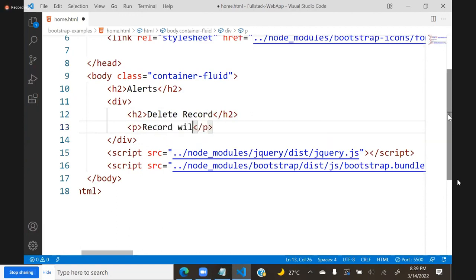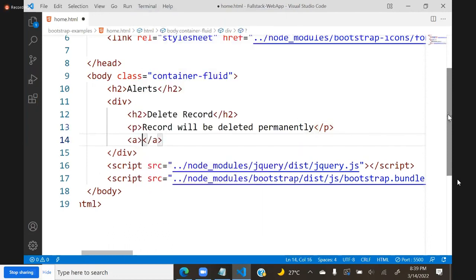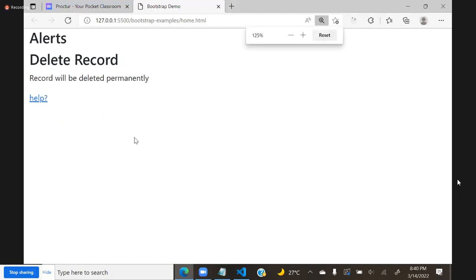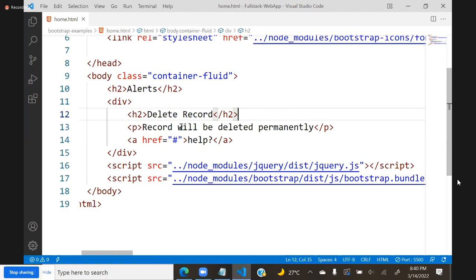Record will be deleted permanently. This message we have to save. And we will put an anchor, href is equal to some hash, and I just give here as help, like this. Now observe carefully, this is the div as usual. Previously, to give a delete-like behavior, I gave a lot of things. Now see what I will do.